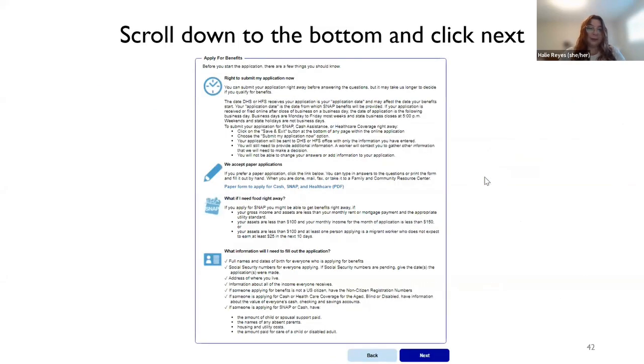All right, and then before you begin, they'll give you some more information, like what if I need food right away. They'll tell you about emergency SNAP and what to do if you want to do a paper application. You can go ahead and click next.